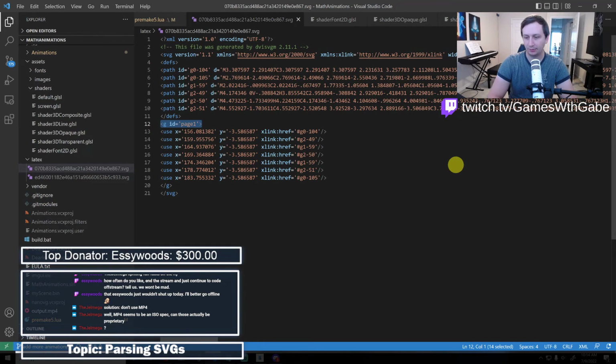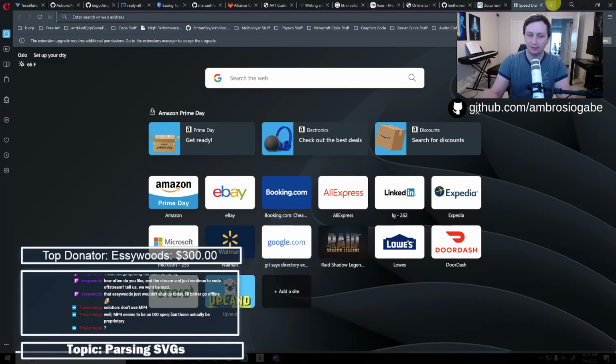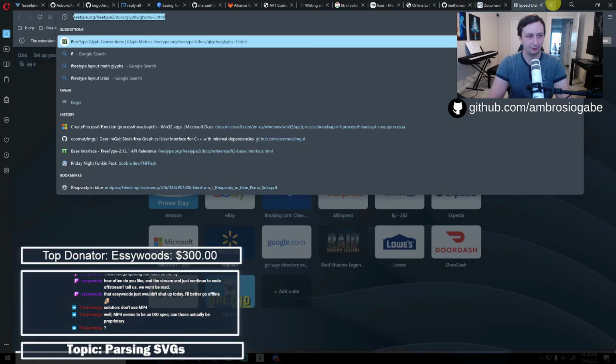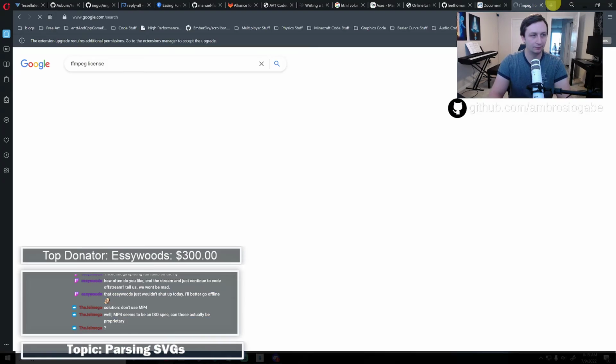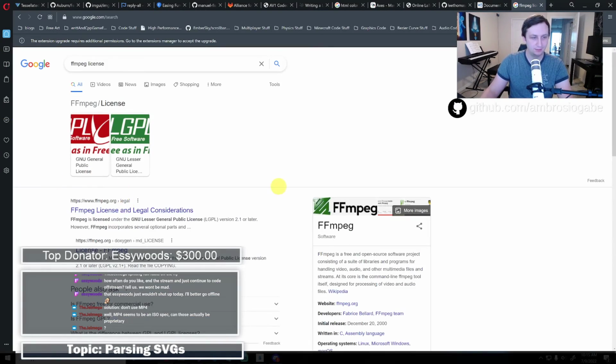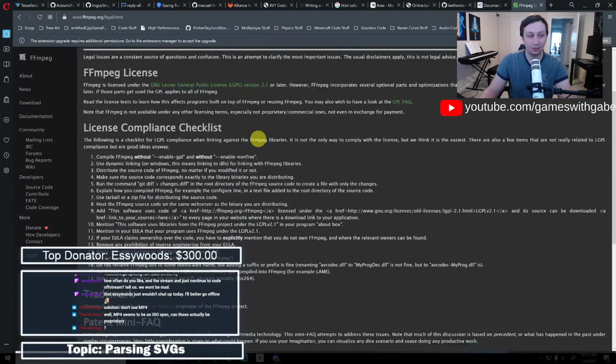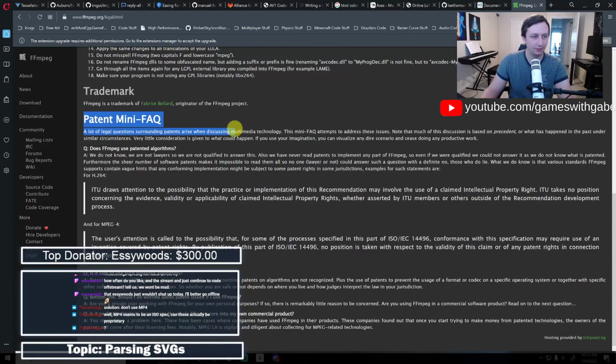Can those actually be proprietary? I don't know exactly how it works, but if you take a look at this. This is where I'm pulling most of that from. Patent mini fact. So they have it patented, the algorithm, I think. So a lot of legal questions. Does FFmpeg use patented algorithms? We do not know. Okay, so they just kind of plead ignorance.